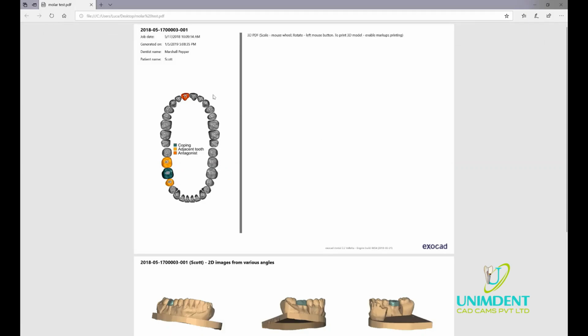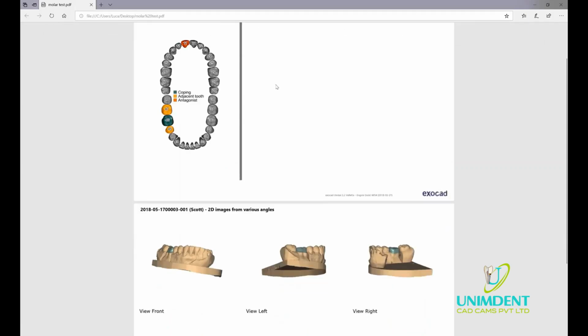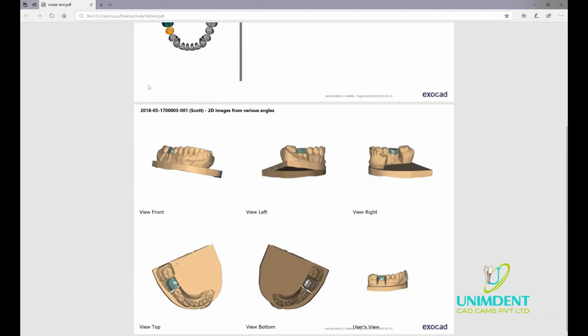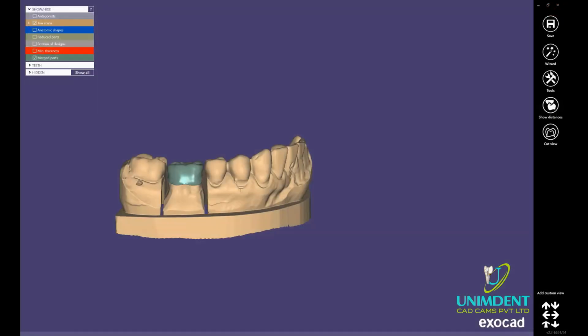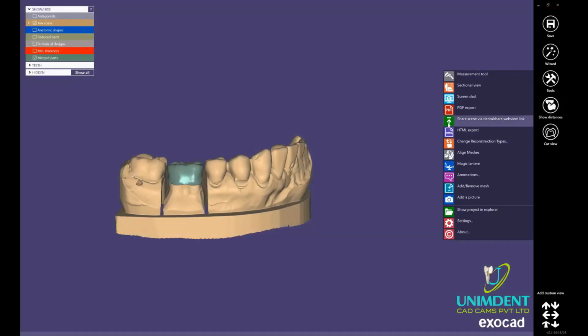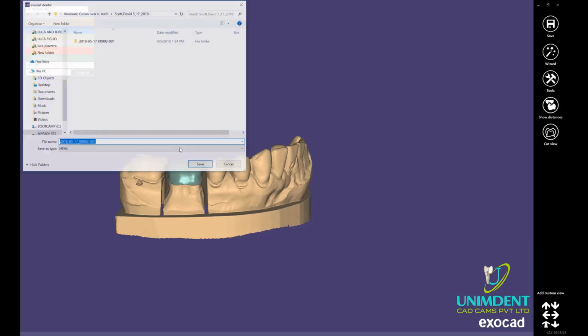So here we are, we have the report. We have the project and we have different views, right? It's pretty cool. Then we have Share Scene. I've never used this. HTML export. This is a really good one, especially if you want to send a 3D view to another lab or your dentist. You can use this option, HTML export.